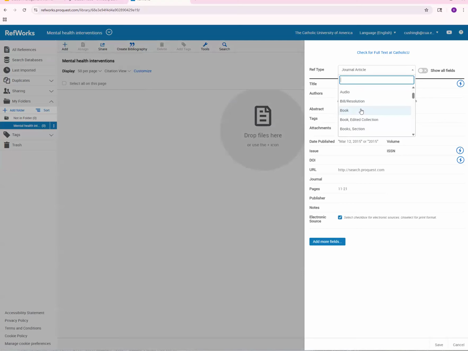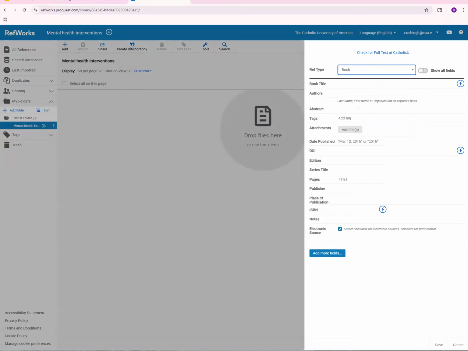Let's start by creating a book citation. Notice that when I change the citation type, it changes the fields that we can fill out. For this project, I am working on mental health interventions, so I'm going to add the book Scaling Effective School Mental Health Interventions and Practices. And I'm going to start by inputting the title. Then you add the author, and I know one of the authors is Kern Lee.